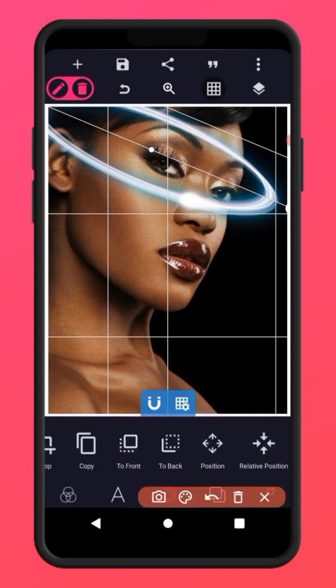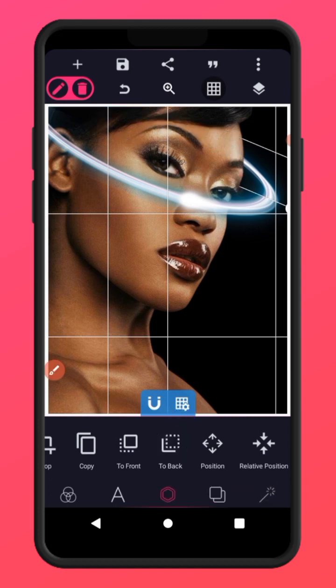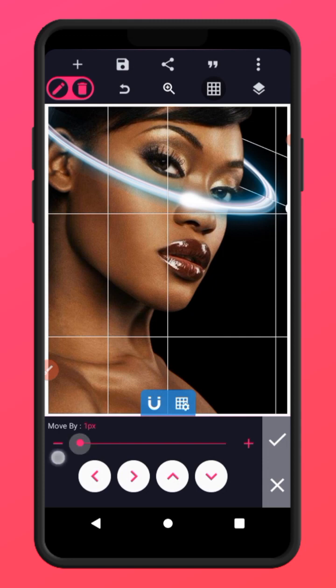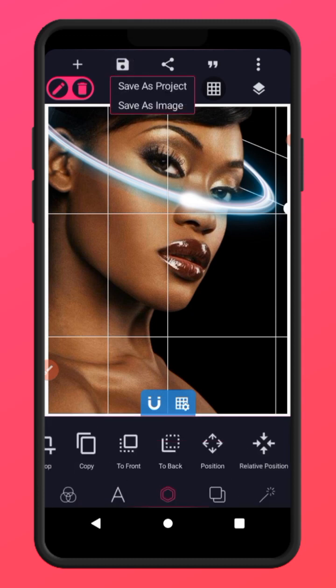Now we're going to send it to back. Send it to the back. This is what we have. Now let me reduce the movement of the pixel a little bit and check. Don't forget to always save.